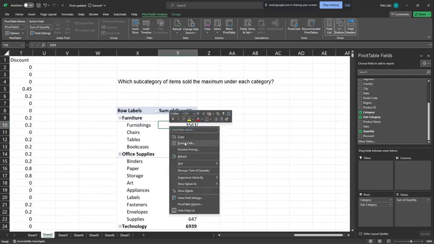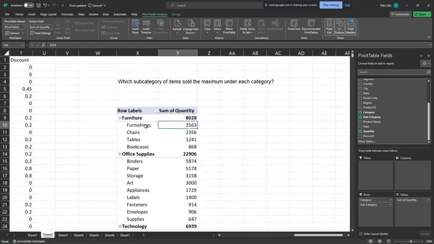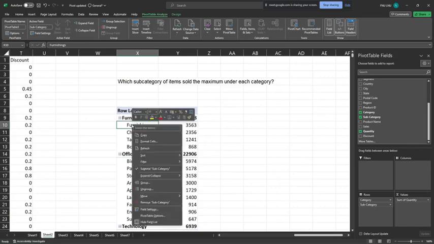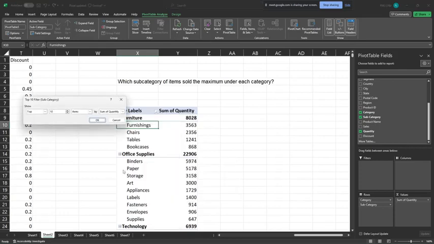I'll click on this. I'll come to where I have that particular item, right click and go to filter, because I want to remove some and leave only the one with the highest. I'll come to filter, then to top 10.